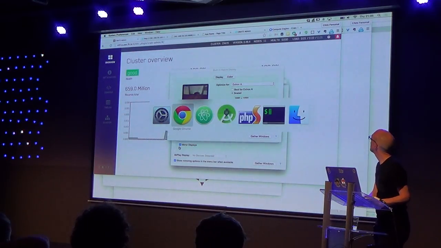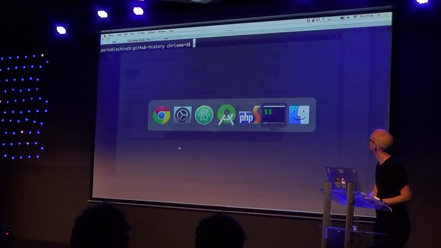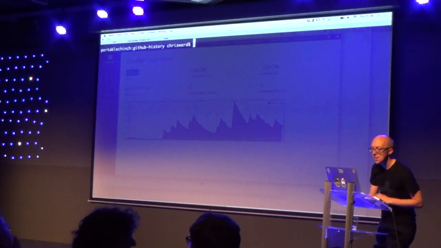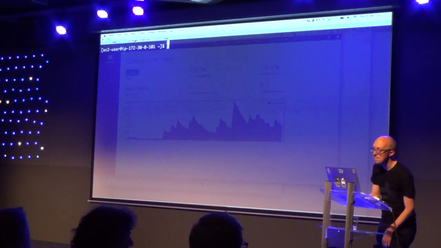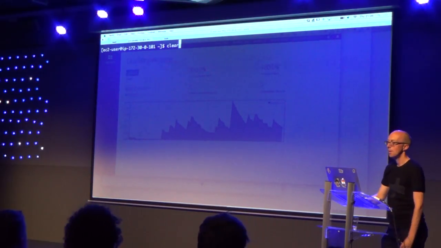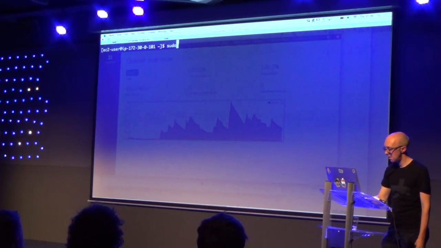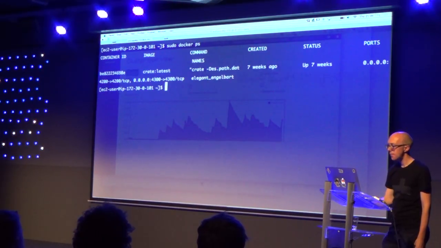Okay, so keep an eye on that as I destroy things. Translucent background there. So I'm in one of the instances.